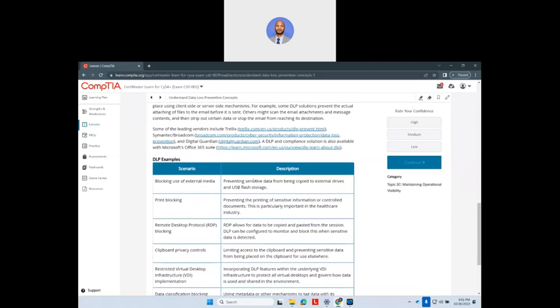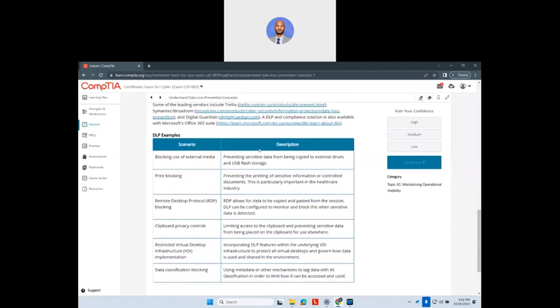So some of the examples of DLP: print blocking. This is where I've actually seen this in person, where the print server can tell if you're trying to print something that you shouldn't be printing, and it will let you print it. Some organizations will let you print it, and the page will come out blank with basically "See administrator," and they'll get an alert or a log.